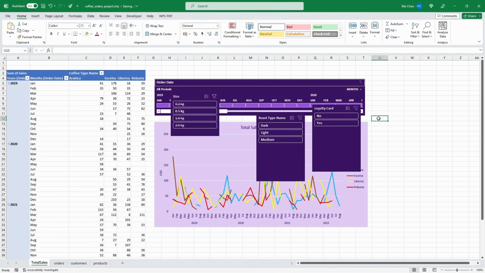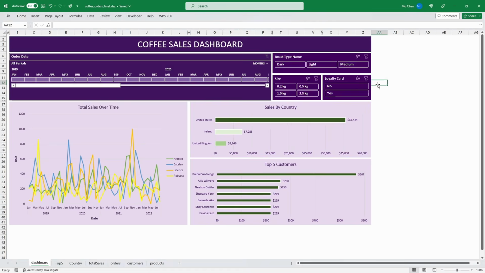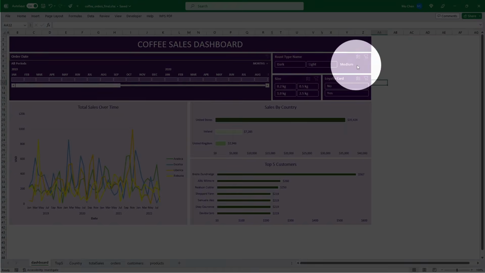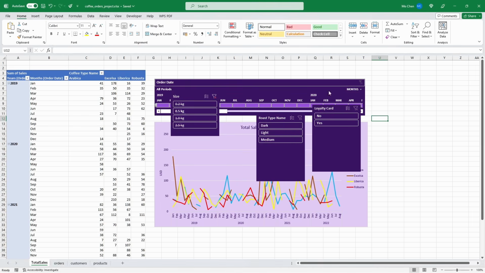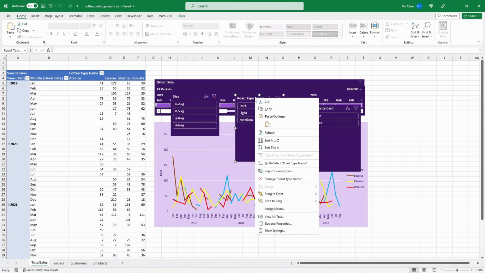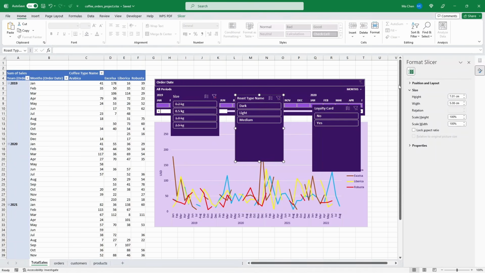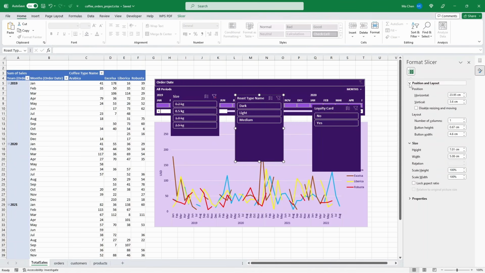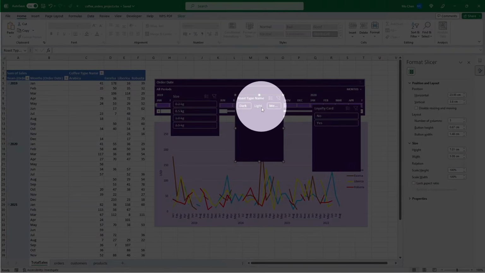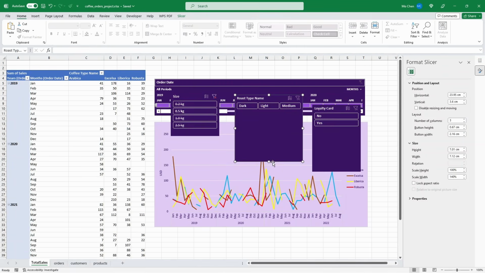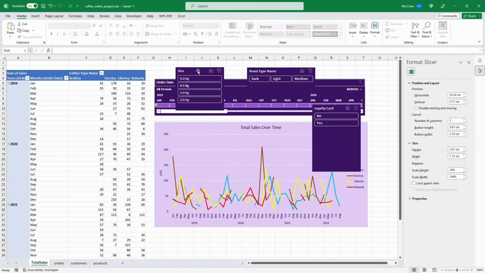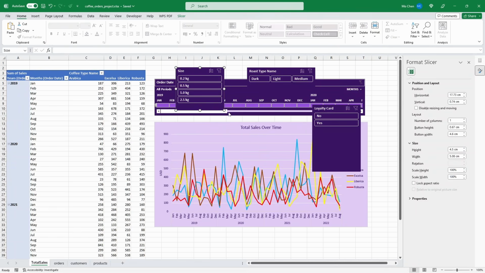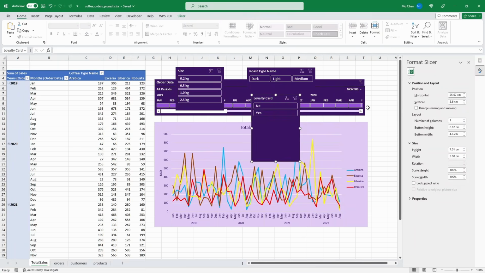So now let me just quickly check how my slicers look in the final dashboard. You can see that the rows type name actually has 3 columns and only 1 rows. So let me go back into my project file, right click and go to size and properties, and then go to position and layout. I'll make it 3 columns. So now you can see that I have 3 columns and 1 row. So I can just make this a little bit wider and then drag it this way. It doesn't really matter which size I adjust now because I will adjust everything at the end when I'm building the final dashboard. But let me just see the loyalty card, for example.